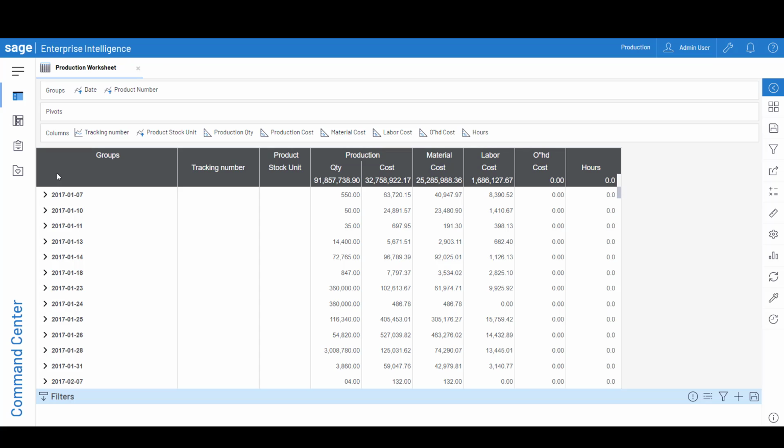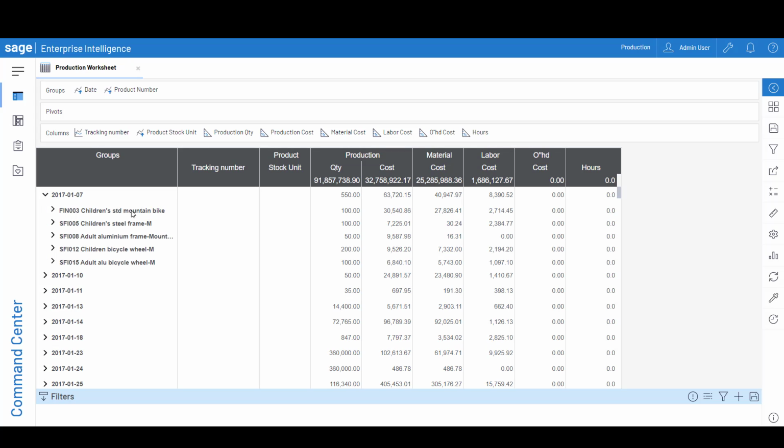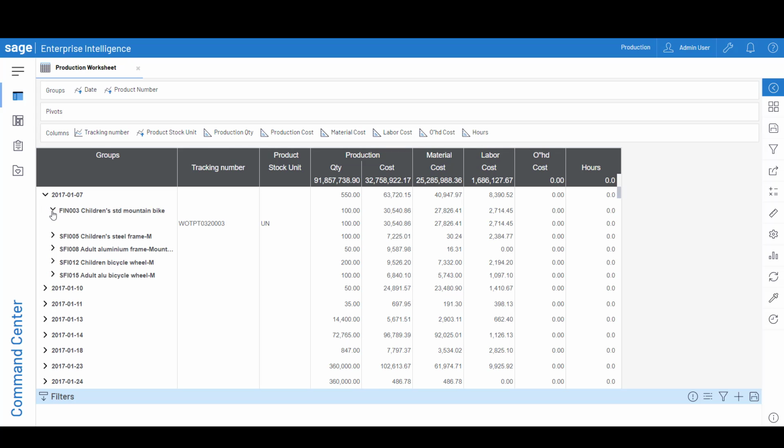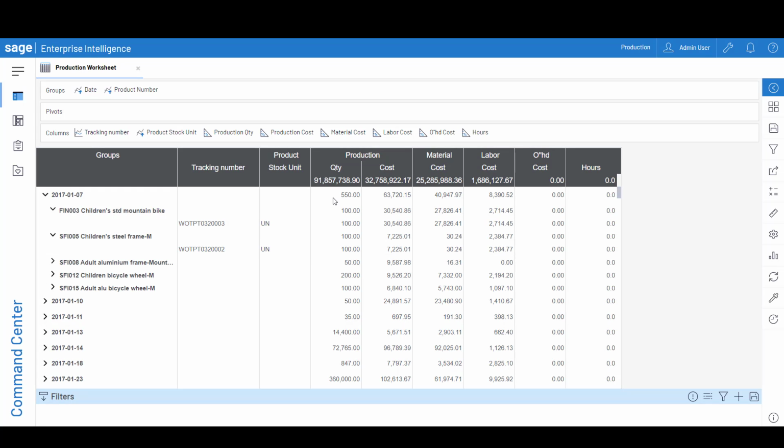In this worksheet, we have grouped the data by dates followed by the product numbers. So if you drill down on one of the dates, we will be able to see the various products in there. Drilling down on the products, we can see the tracking numbers and the stock units. And the columns here represent the various costs associated with these products, such as the production cost, the material cost, the labor cost, the overhead cost, and the number of hours as well.